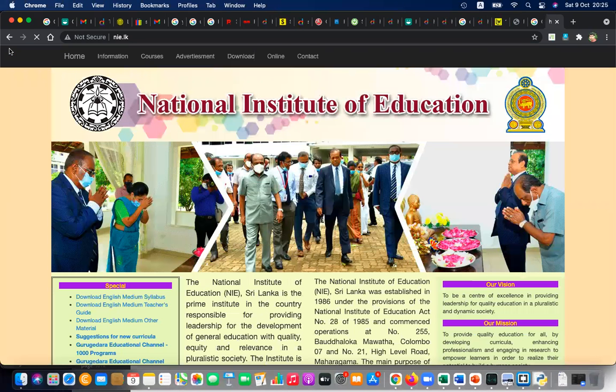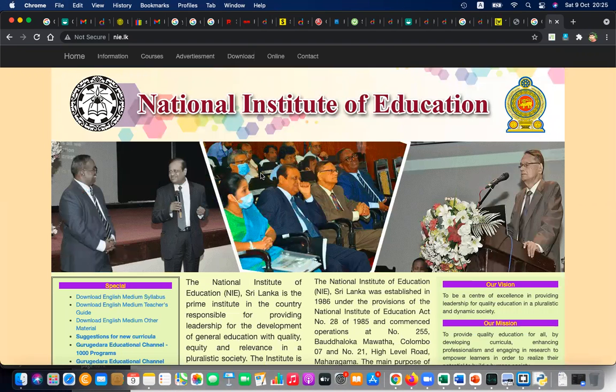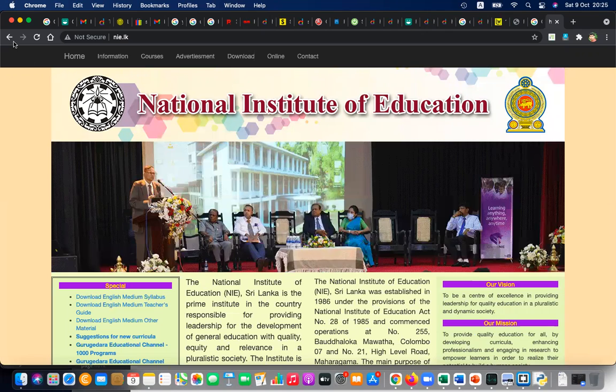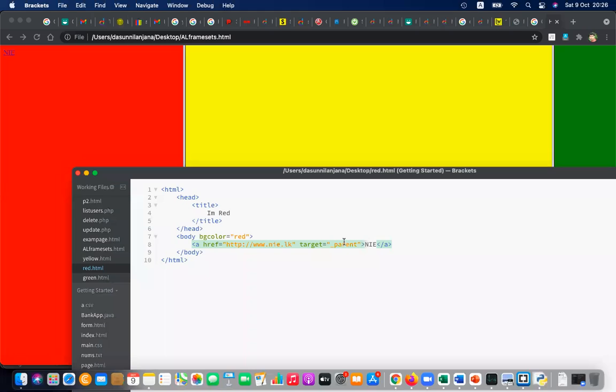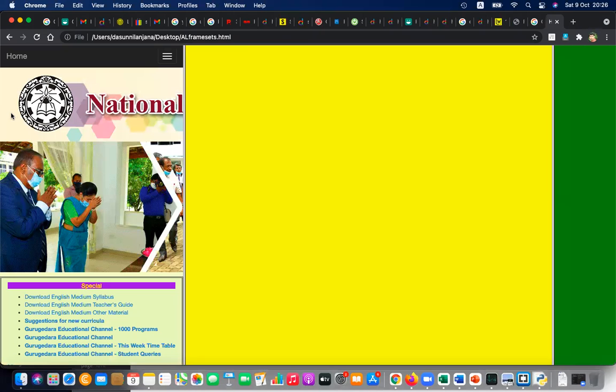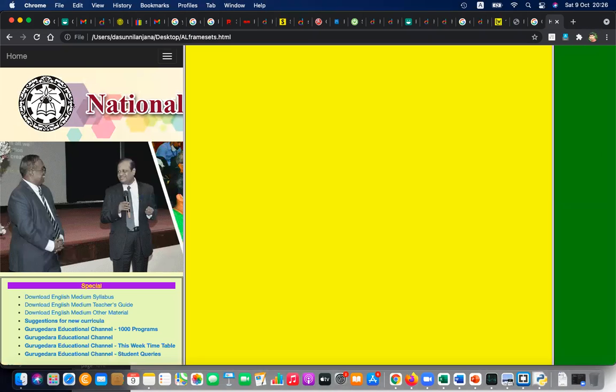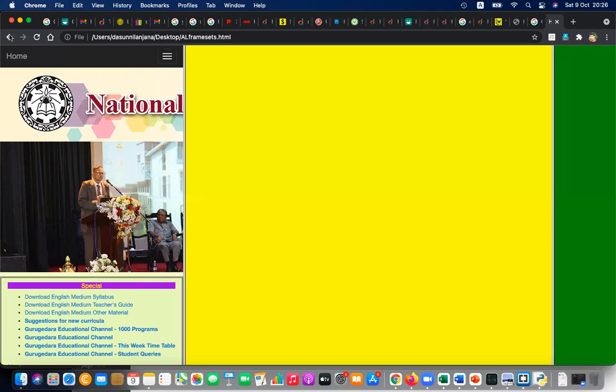If I click this, it will replace all 3 frames, because the target is parent. Replacing all. Target self. When I refresh and click this, it replaces in the same frame. Self, same frame. Can you understand this now?